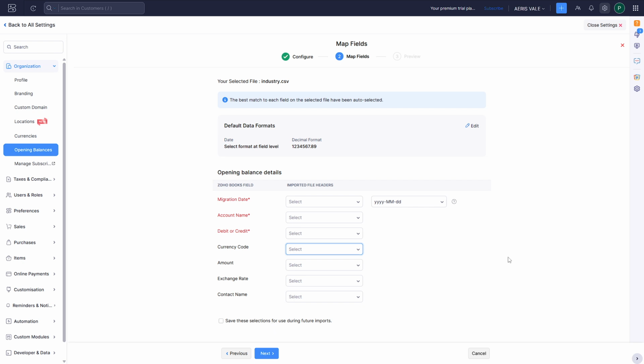This straightforward yet vital step ensures that your financial data within Zoho Books is complete and ready for day-to-day accounting activities. With everything set up correctly, congratulations! You've successfully imported your opening balances into Zoho Books. This foundational step ensures your accounting records are accurate, aiding you in maintaining financial clarity as you manage your business operations.